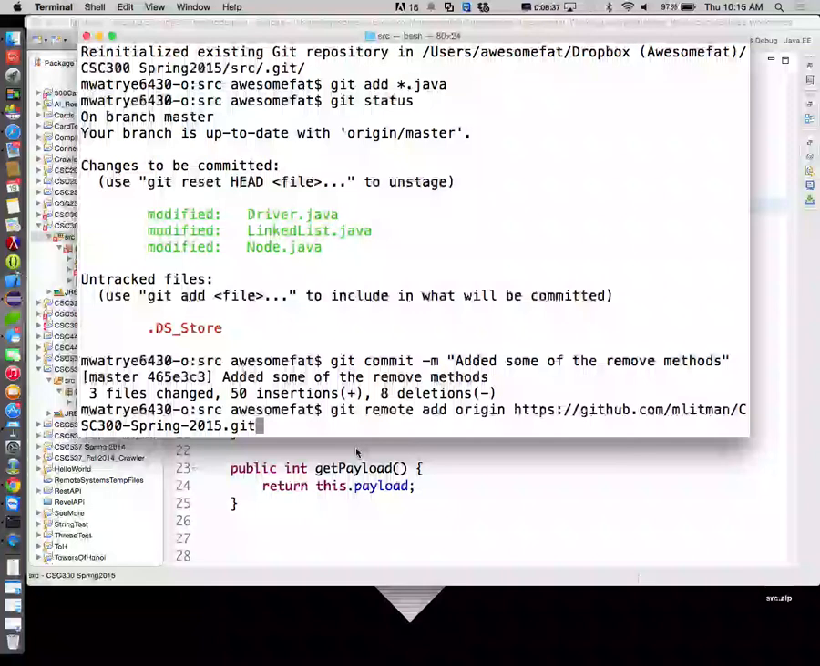I tried doing the commit. It's giving me an invalid reference. Added some old files. Git commit -m.